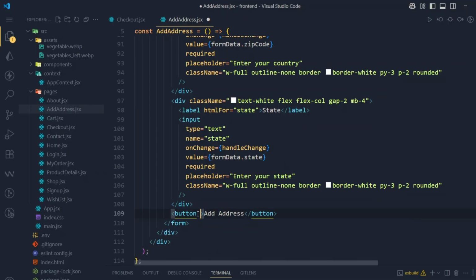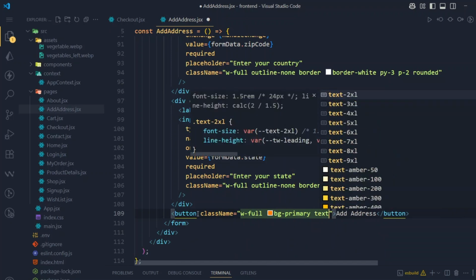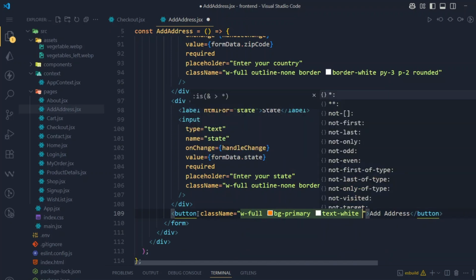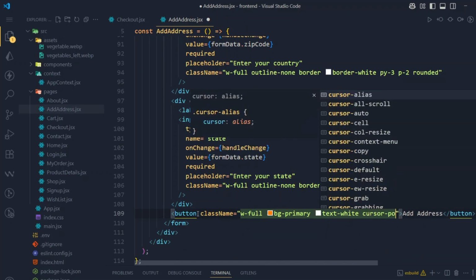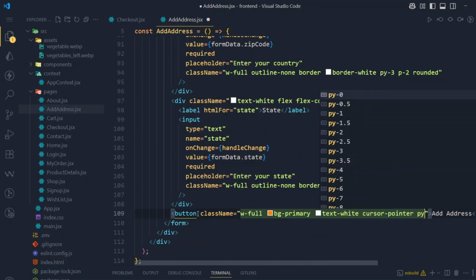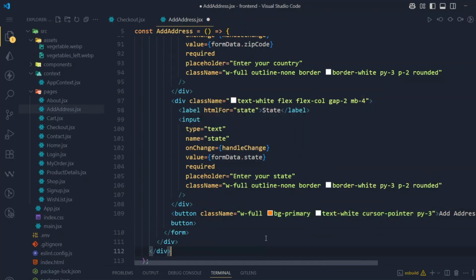Just apply some classes here, and we will use width full. Background will be primary. Text will be white. Cursor will be pointer. py will be 3. Okay, I hope you have got this.